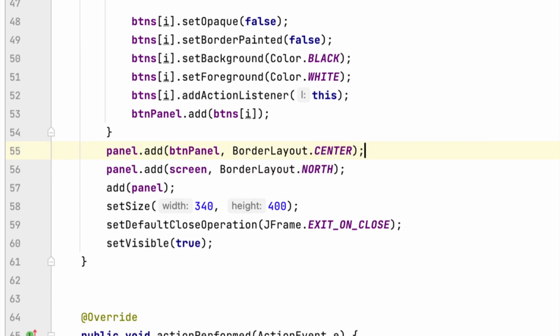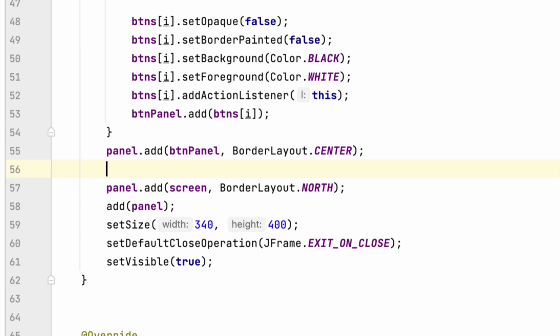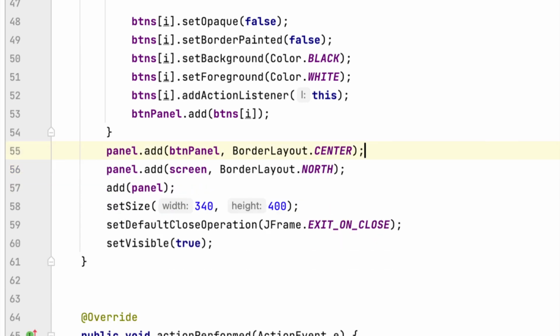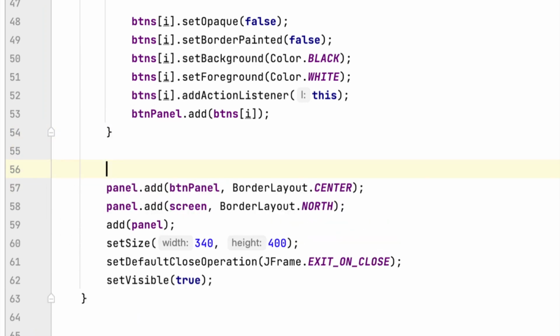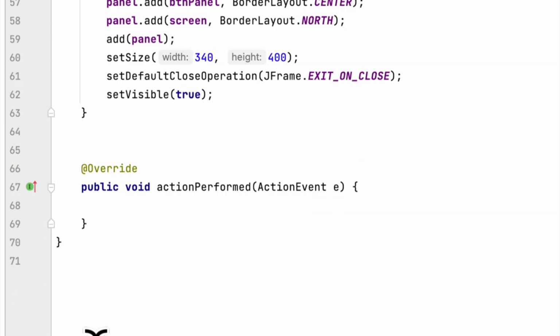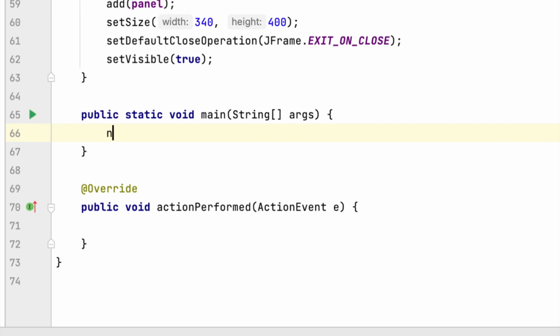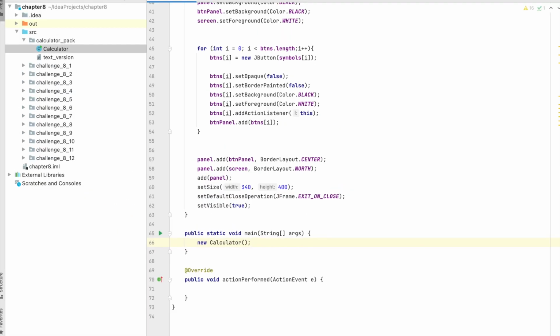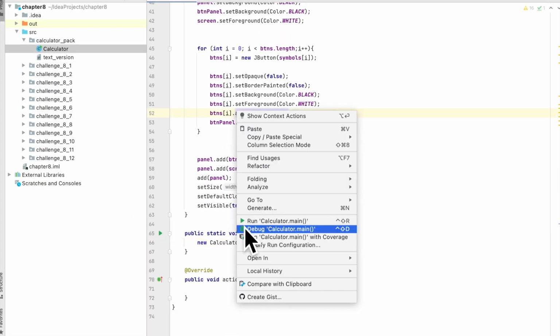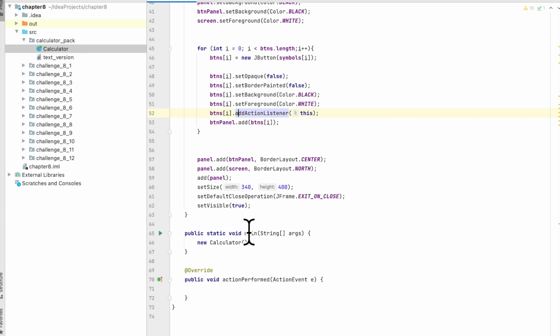You have to set all the buttons to the center, and let's create a main method, and we'll say calculator. I think it will work. Let's see it.